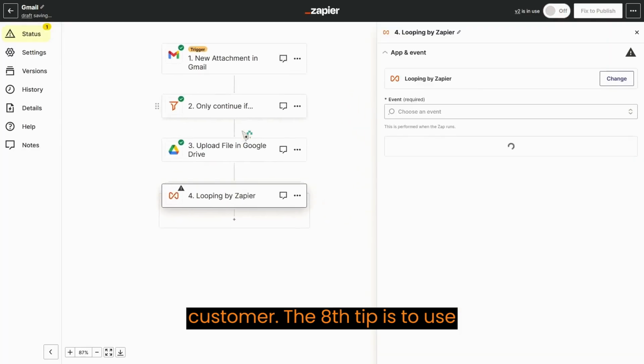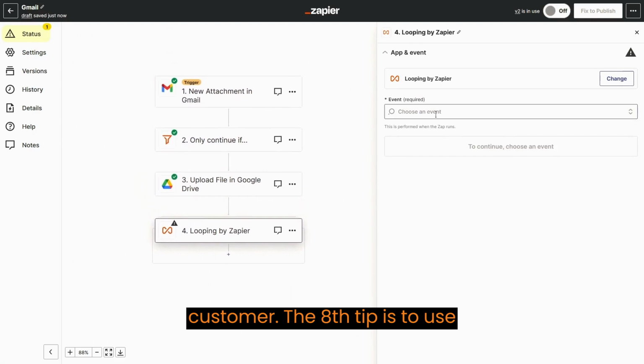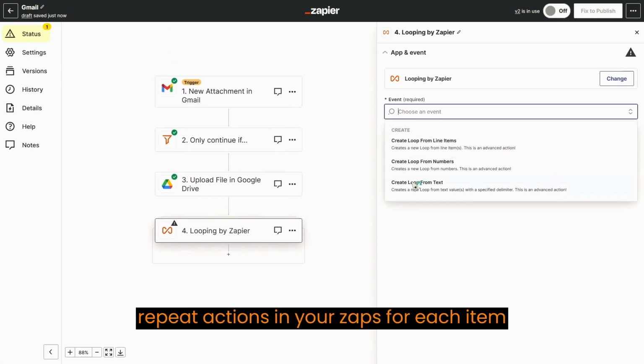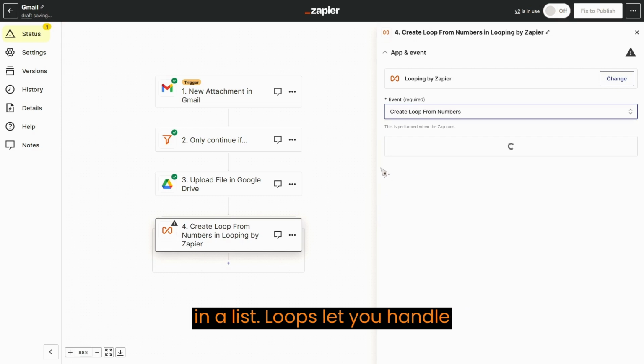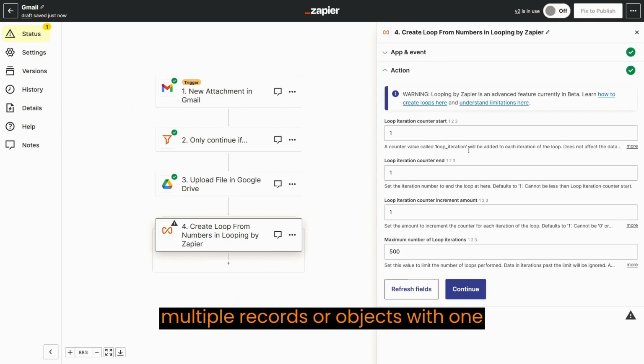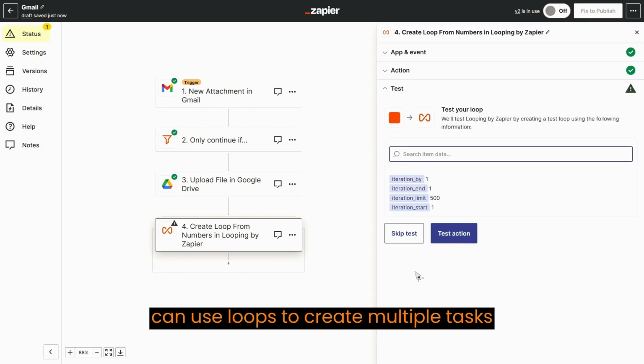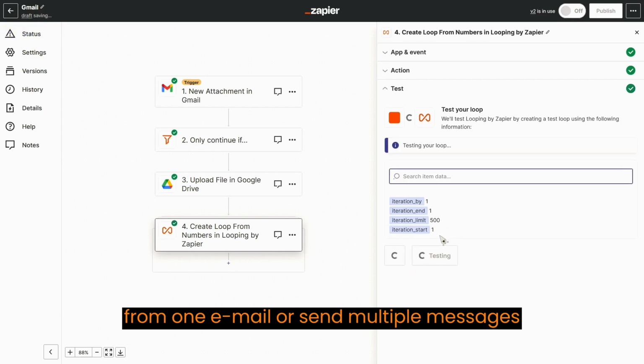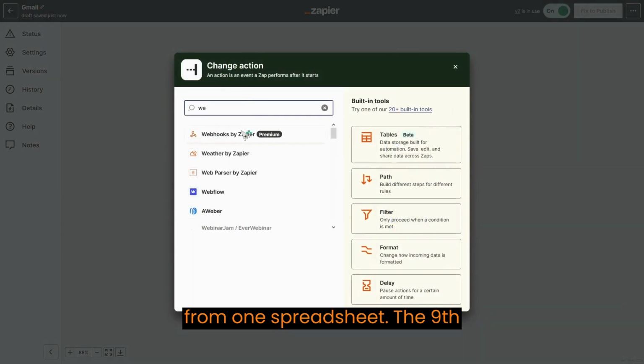The eighth tip is to use loops, which are features that let you repeat actions in your Zaps for each item in a list. Loops let you handle multiple records or objects with one action step. For example, you can use loops to create multiple tasks from one email or send multiple messages from one spreadsheet.